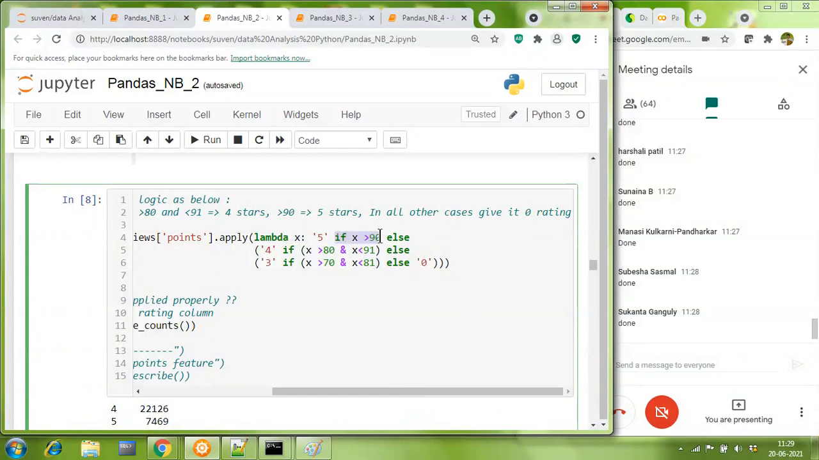So if x is greater than 90, I'm going to return a 5. But if it is not, I will go to my else and check the else body. This is the else body, which says let's check if the point scored is above 80 and less than 91. That means between 81 and 90. In short, 81 to 90. If it is so, I'm going to give you 4 points. Else, I will go here and give you 3 points.